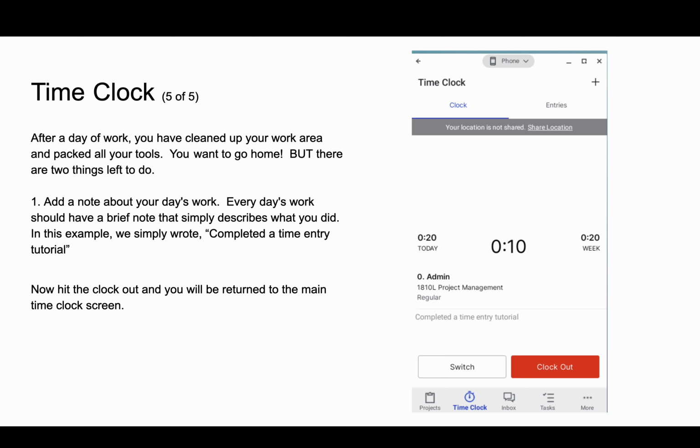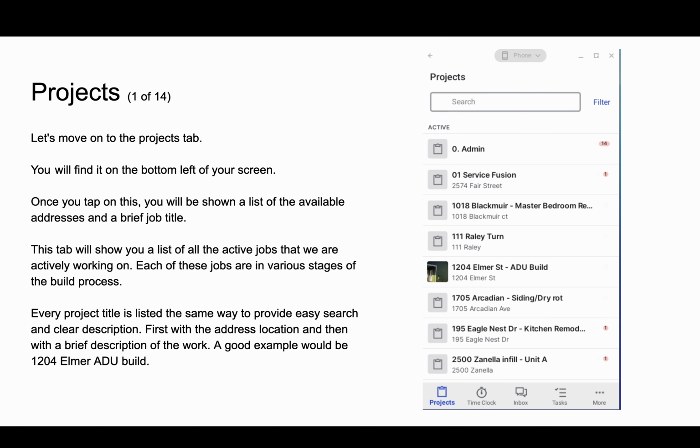Let's move on now to the Projects tab. You're going to find that on the bottom left-hand corner of your screen. Once you tap on this, you're going to be shown a list of available addresses and a brief job title for each one of those. We are specific on how we do those.